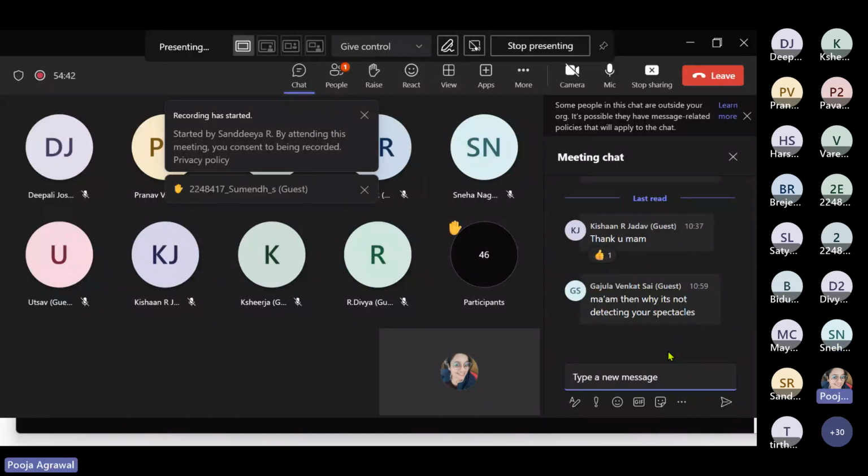So Gajula, I would like to answer your question on why it has not detected my spectacles, nose, hair, a lot of things. Basically, whatever data items it has been trained on, only those it will detect. This is the YOLO version 5 model. Nearly 80, 85 or 90 objects it has been trained on. That's it. So not everything it will detect. Okay, what else? Any other questions?